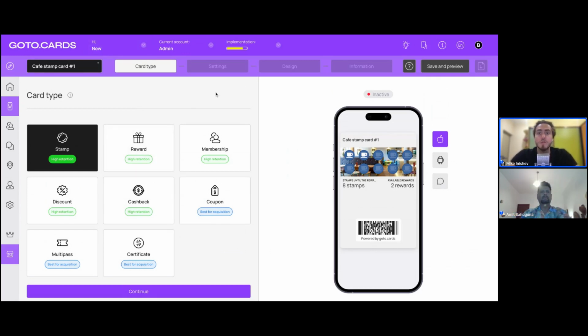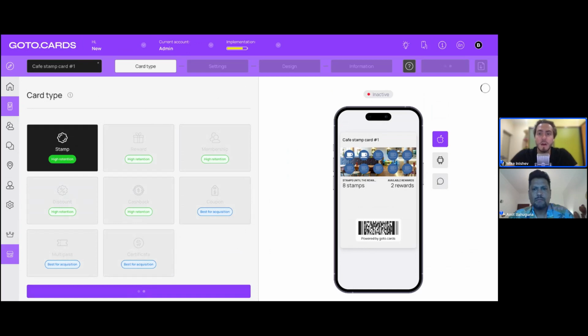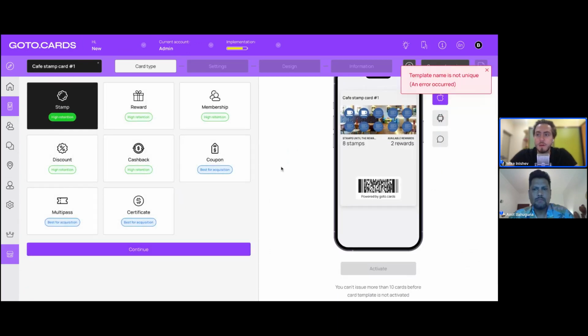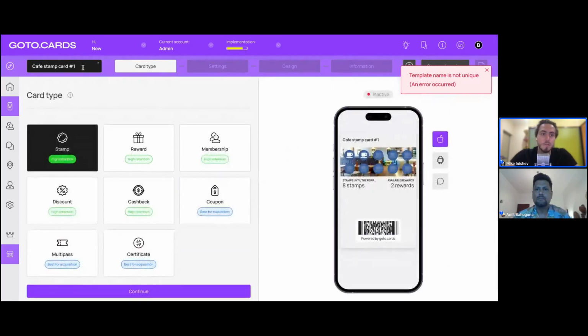First of all, we need to choose the loyalty mechanics. We have 5 mechanics designed for customer retention: stamp, rewards, membership, discount, and cashback. We will highlight and show how they work in the next webinars, but today we will use the stamp card just to clearly understand how it works. Okay, my name is not correct. Makes sense. Number one.